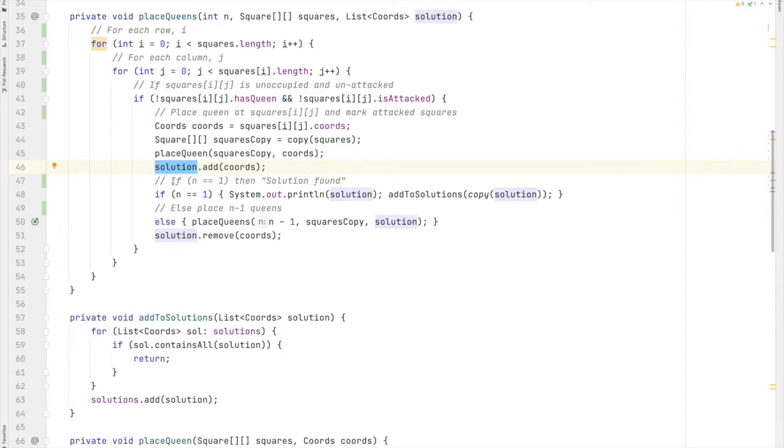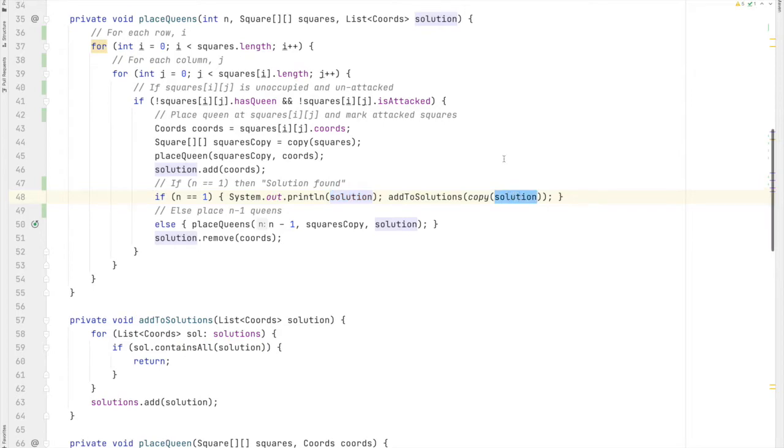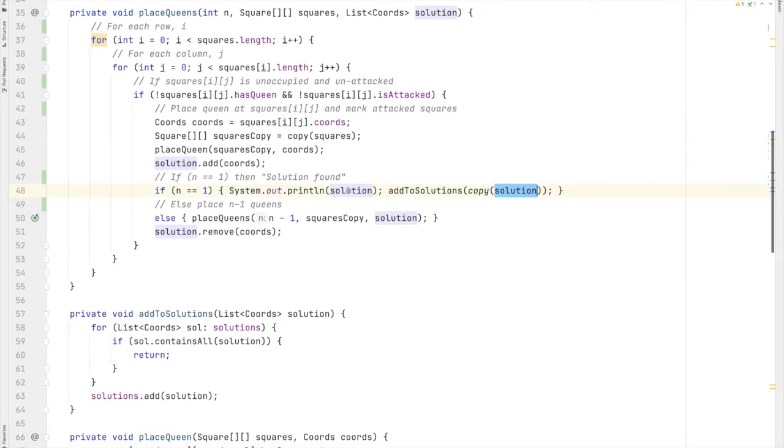Then the next line, if n is equal to 1, then solution found. So if n is equal to 1, then we print the solution that we have found. And we also call this method add to solutions, where we pass the copy of the solution as well. Basically, when you find a solution, we could find the same solution again because you might come up with that same combination of queens by putting them in a different order. And this method makes sure that we only have unique solutions. Otherwise, we would get an enormous number of solutions. So we are interested only in the unique solutions. That's why this method is created.